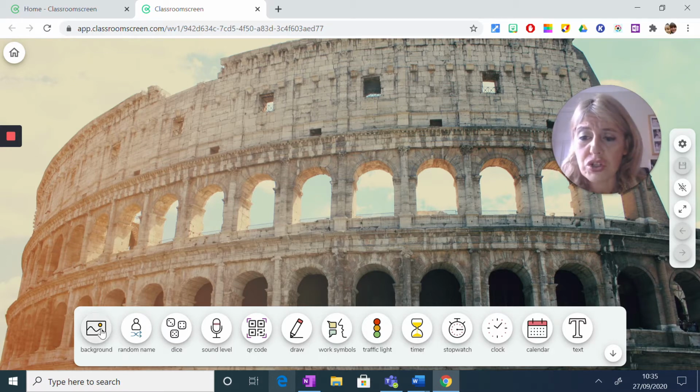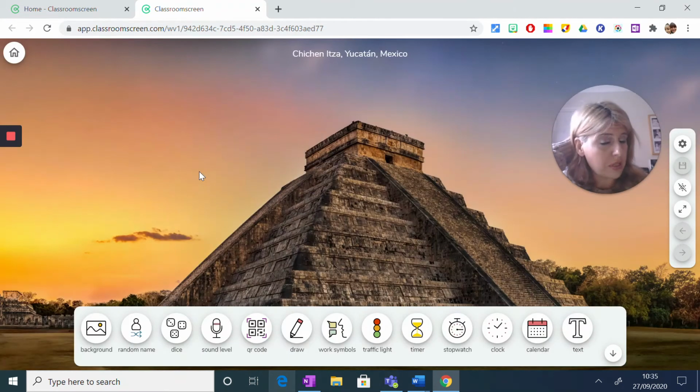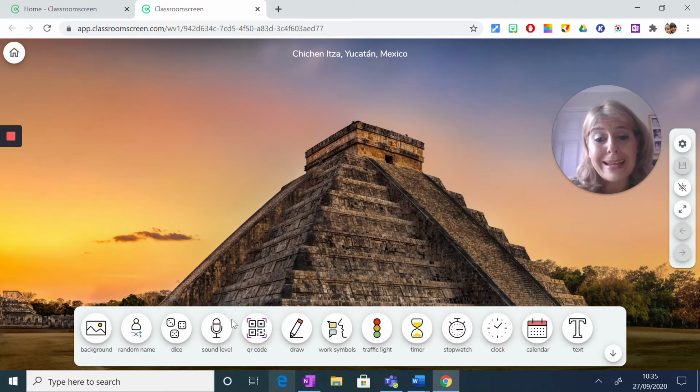The first thing you can do is choose your background. By chance it came up with that, but you can choose something, you can choose a color, or you may just not want a background. When I use this application I tend to use Mexico, just because obviously I teach Spanish. And this is basically all the different gadgets and little things that you can do with Classroom Screen.